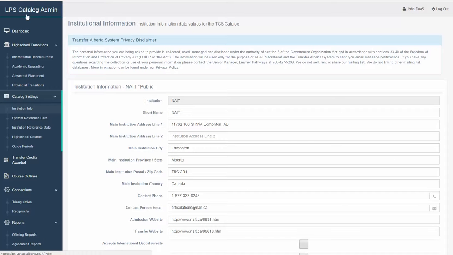Learner Pathways Catalog, editing institution information using the catalog settings. Once you have successfully logged into the Learner Pathways catalog, you may go into the catalog settings section specifically to edit the institution information for your institution.